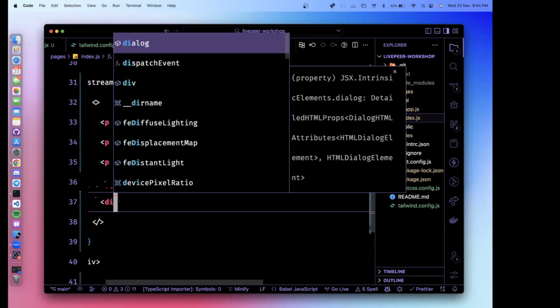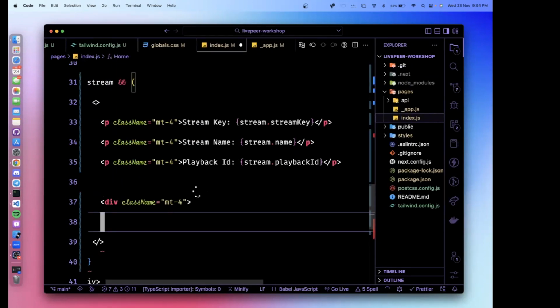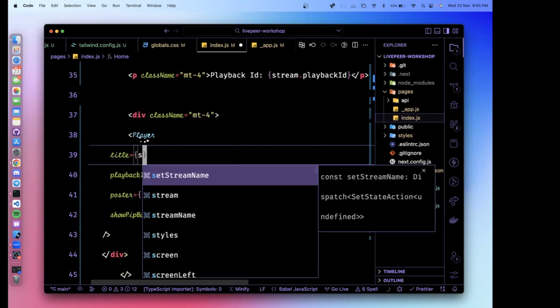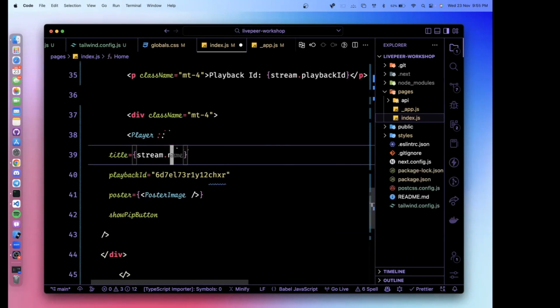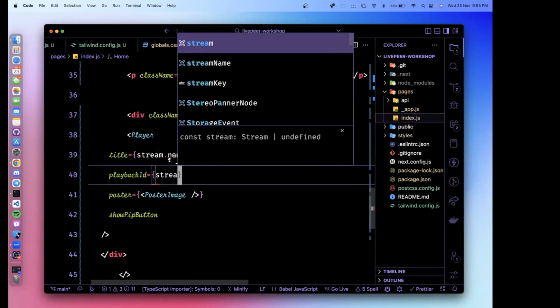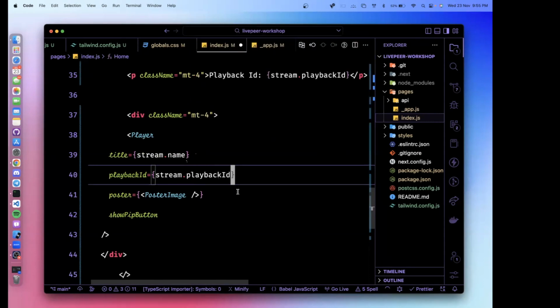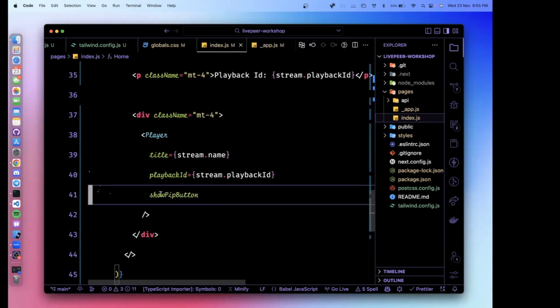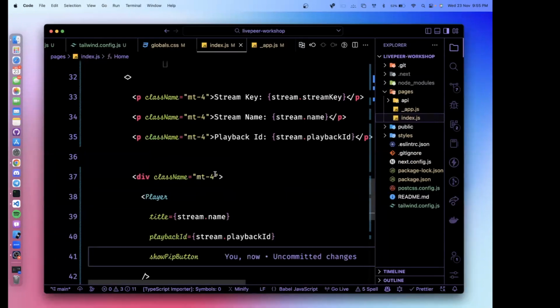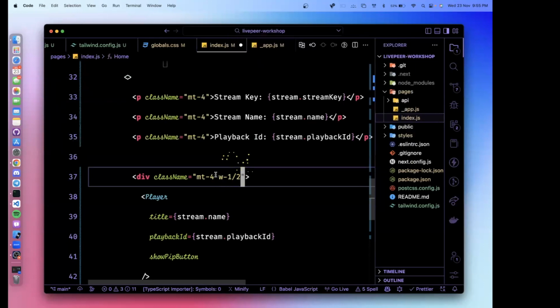Let's use it after the playback ID here. And let's put the title, stream name, and the playback ID would be stream.playbackId. We don't have a poster, we just show the picture-in-picture button. If I come back here, you can see it is loading, but it is too small. So let me make it a little bit bigger.